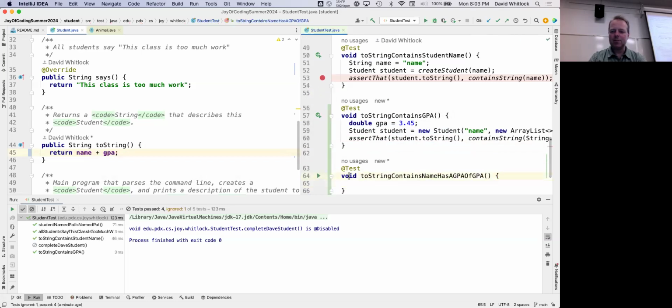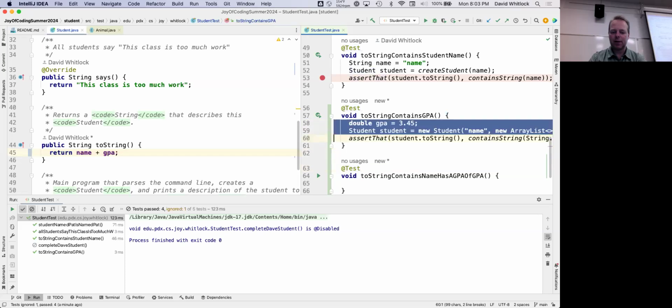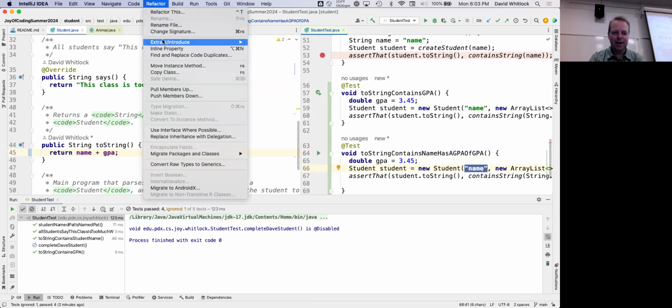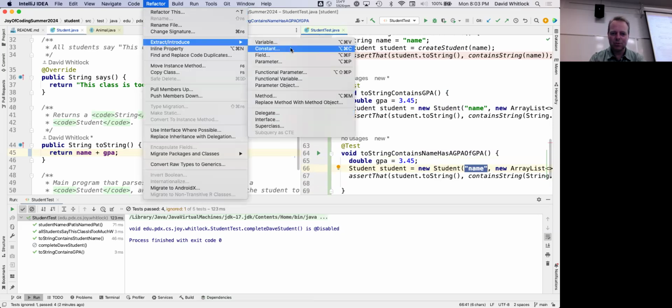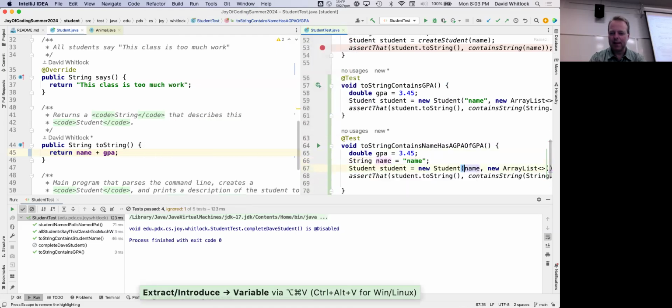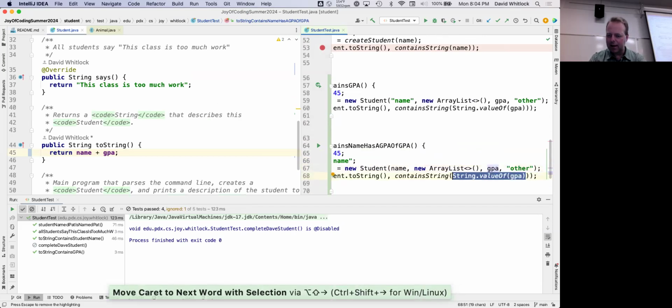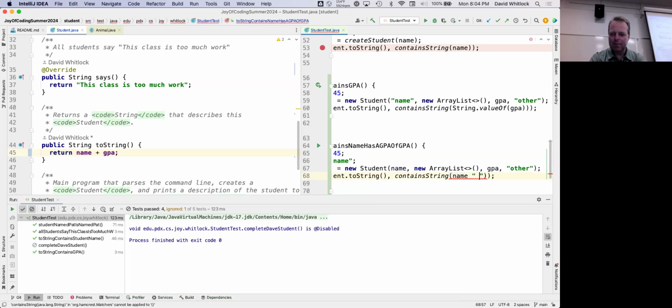Okay. So I am just going to take this code right here and copy it and modify it a little bit. I want to put the value of this name into a variable. So can I assert that? Yeah, there. And I can use refactoring for that. I can say introduce variable. I'm going to call it name. And now I'm going to say that, let's see here, I want to say name plus has a GPA.